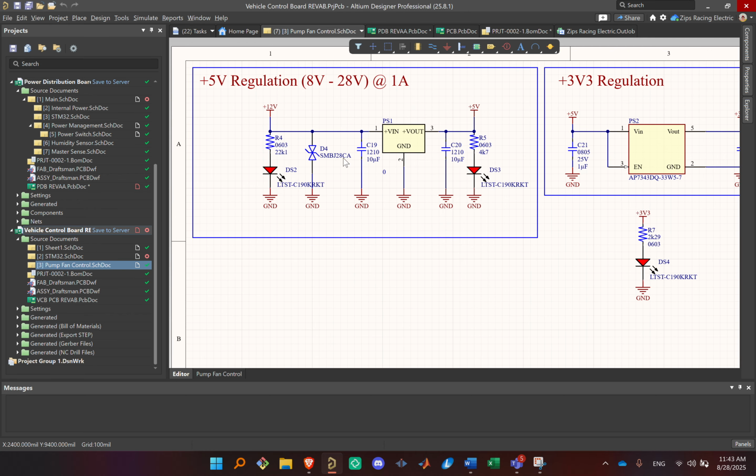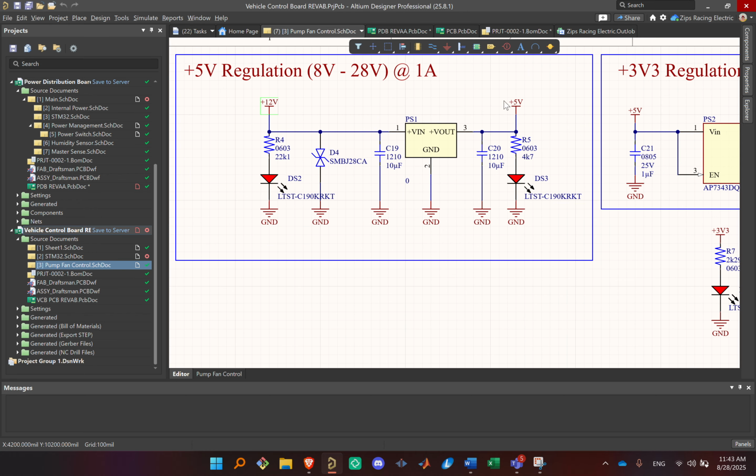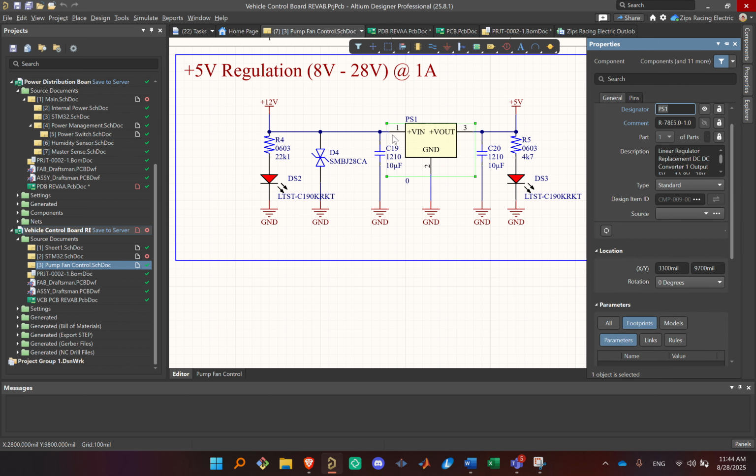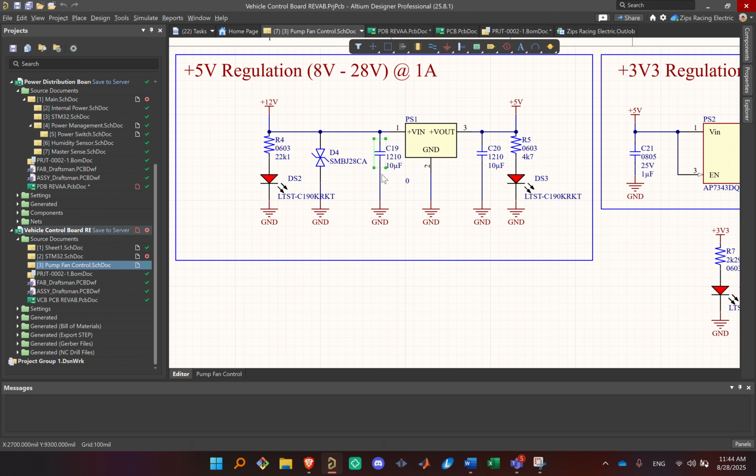The way we do that typically is we do a 12 volt to 5 volt regulator. This is a component that you can just buy, and then you need to add some additional filtering capacitors here. You can see we have 2 10 microfarad caps here as well.